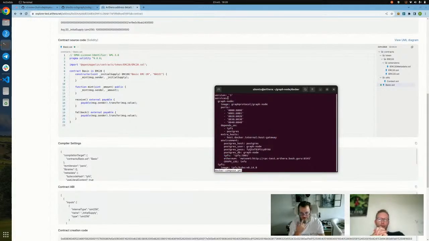So you see that he has three services. The main service is GraphNode, which is taken from the Docker container of Graph Protocol GraphNode, and it opens all these ports. And then it depends on the IPFS service and the Postgres service.